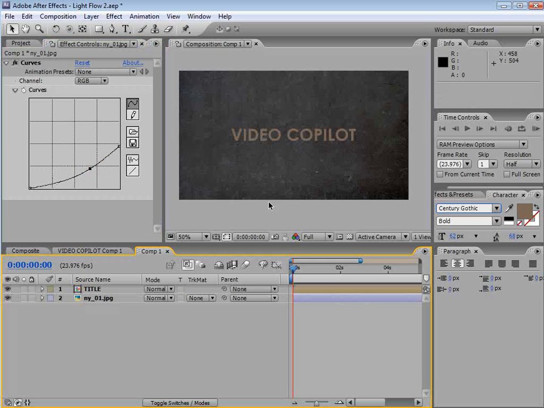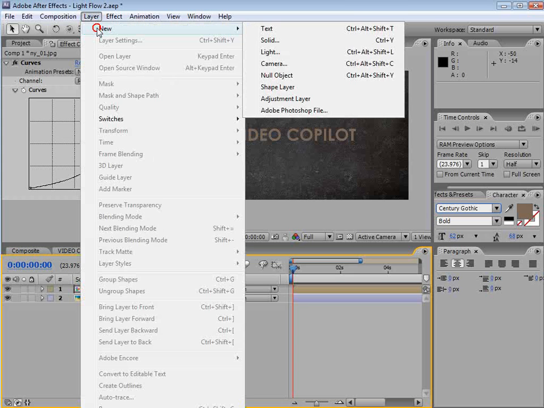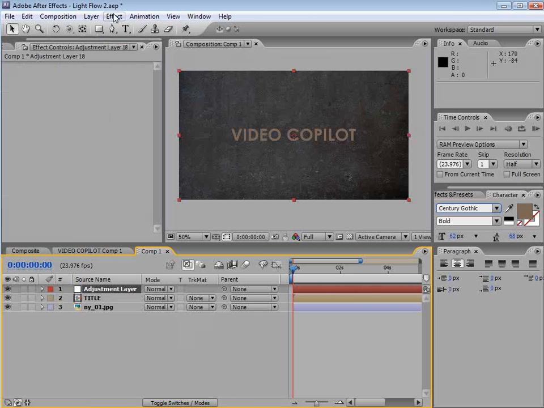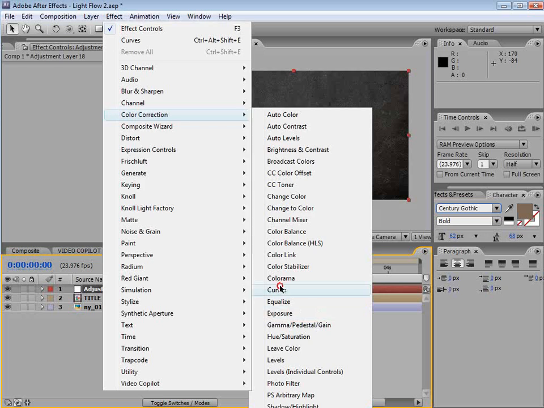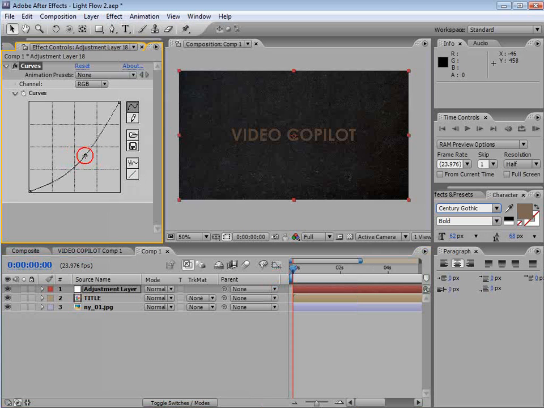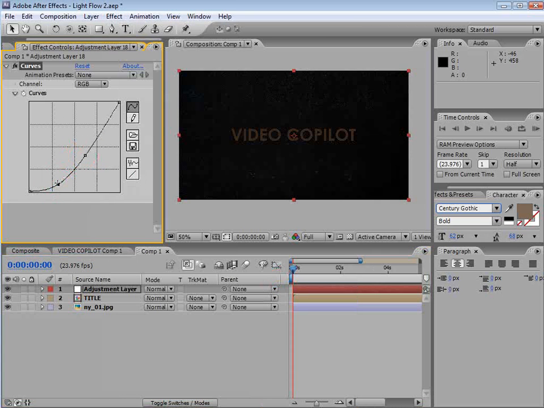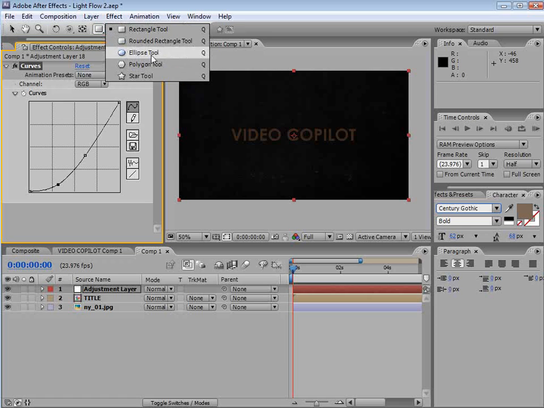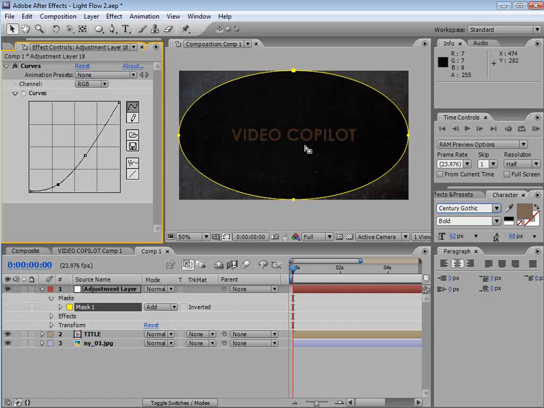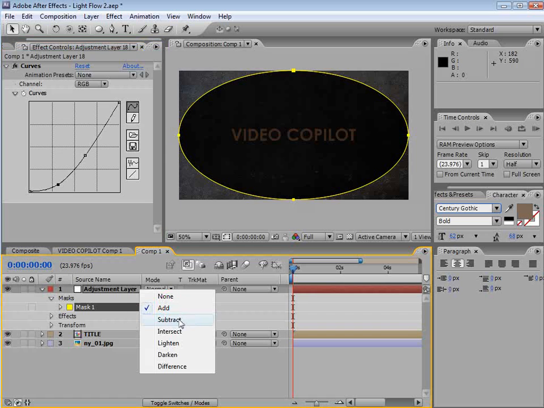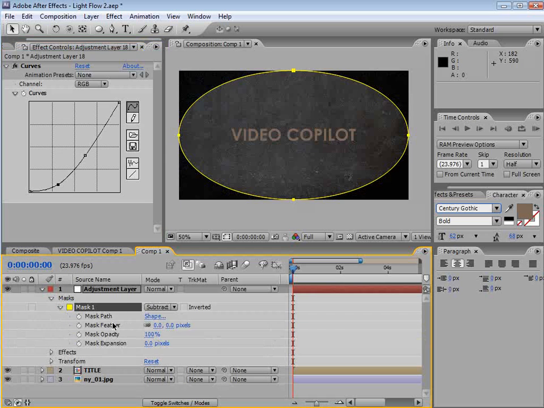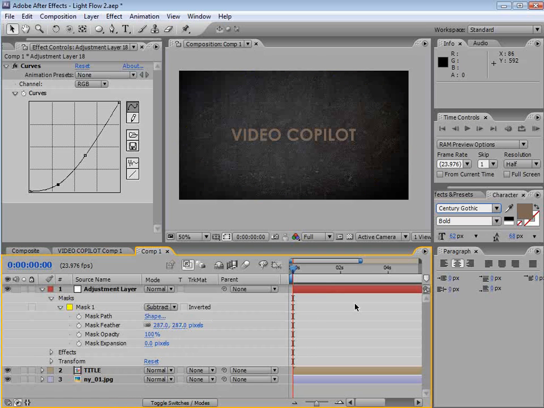And also I want to create a little bit of a vignette. So we'll create a new adjustment layer, and we'll add a curves adjustment, and we'll bring the darkness down. And then we're going to use an ellipse tool mask. So we'll double click on that, creates an ellipse. We'll set it to subtract, and then we'll toggle down the mask controls and turn up the feathering. So this is going to get us started.